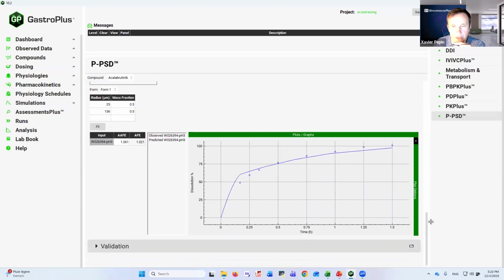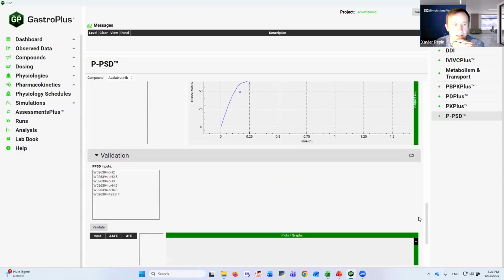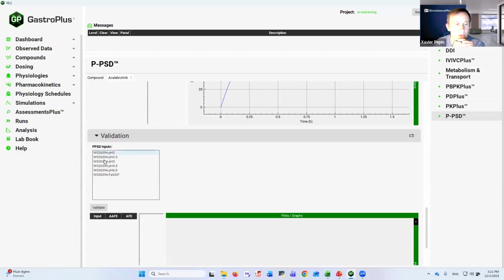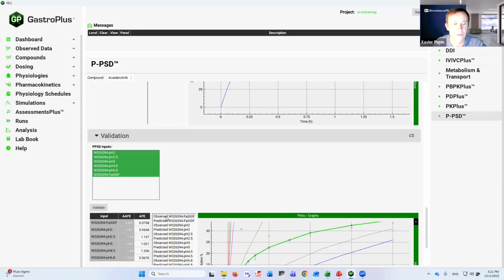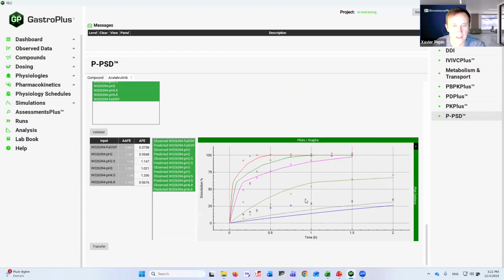So this is the first result. I have an AFE of 1.06, so about 6% error in my fitting, which is not too bad. I can immediately check how this P-PSD fares. So if you click on the last panel, which is called validation, you could select the experiments, click on validate, and have a look at the predictions.